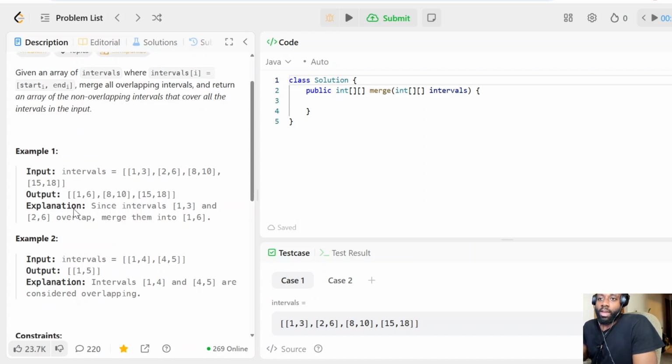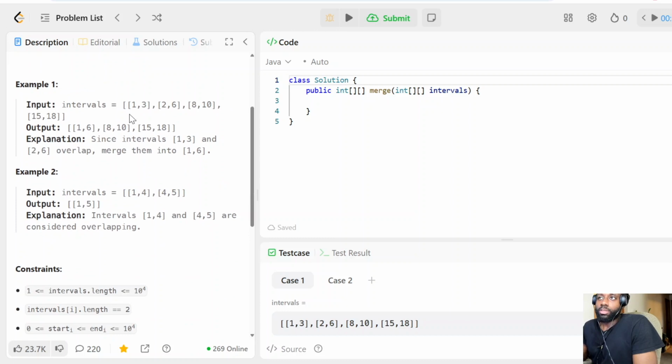Okay, looks good to me. So we have 1, 3, 2, 6, and we see that this is the output. How do we get that? We have 1, 3 and 2, 6 that overlap, which becomes 1 and 6. So we make it as big as we can, and merge them into 1, 6. After that, nothing else overlaps: 8, 10 doesn't overlap with 1, 6, and 15, 18 doesn't overlap with anyone, so we return them as is.